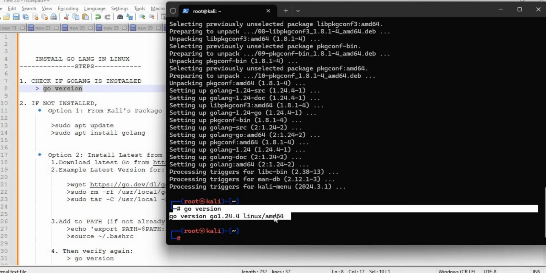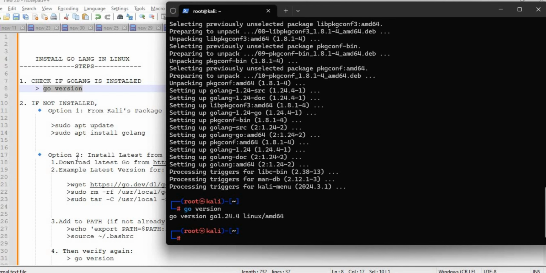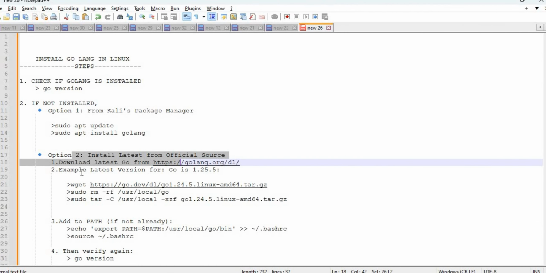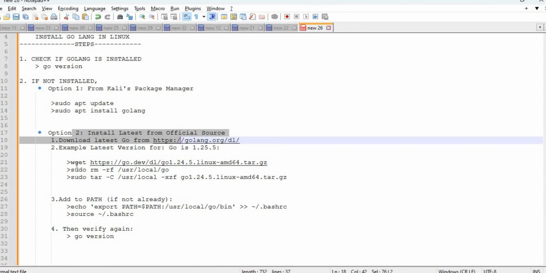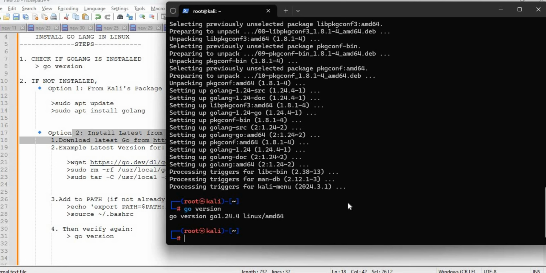Since we can easily install GoLang using option 1, there is no need to proceed with option 2. But if you can't install GoLang by option 1, you can definitely proceed with option 2. If you again find any issue, feel free to comment.